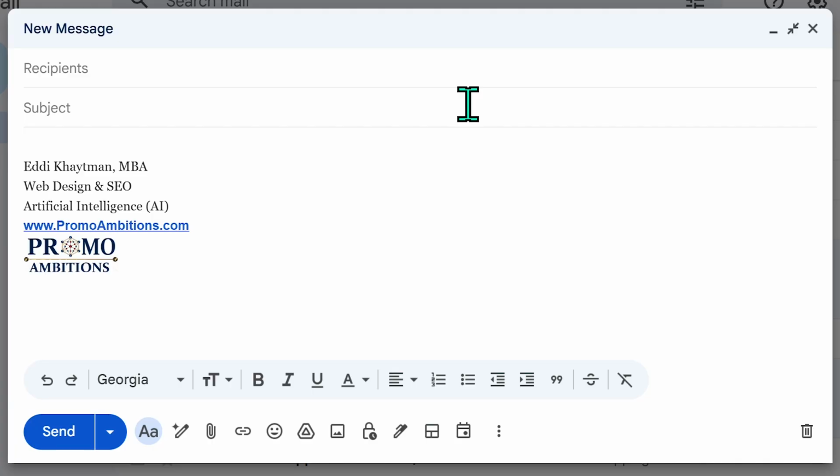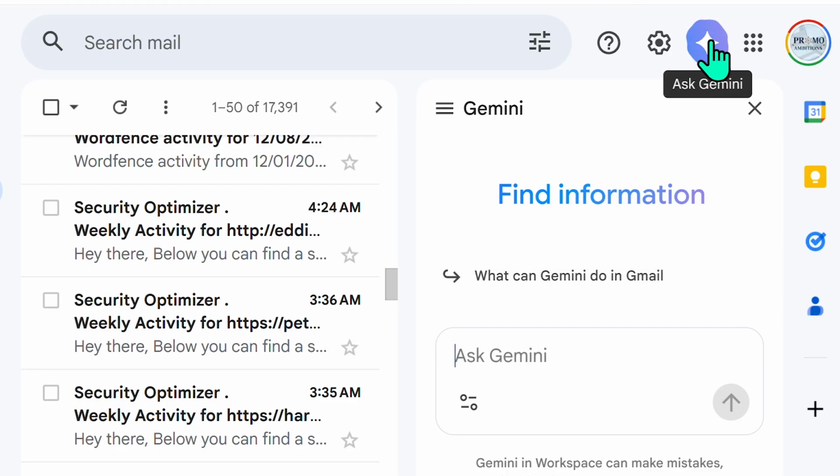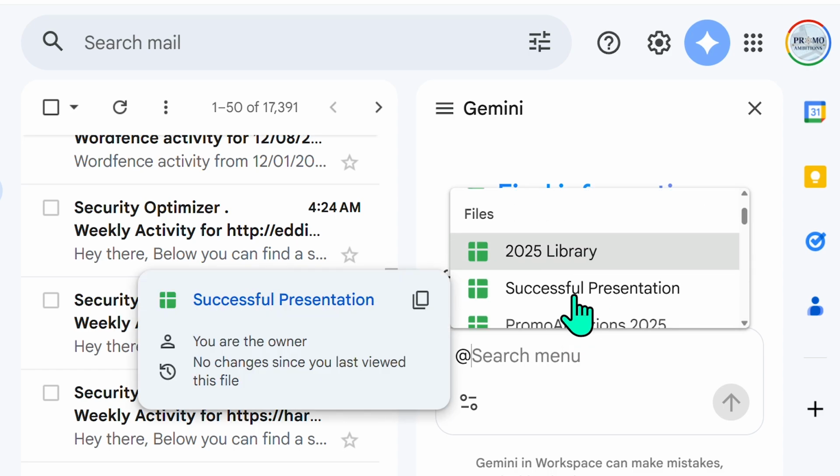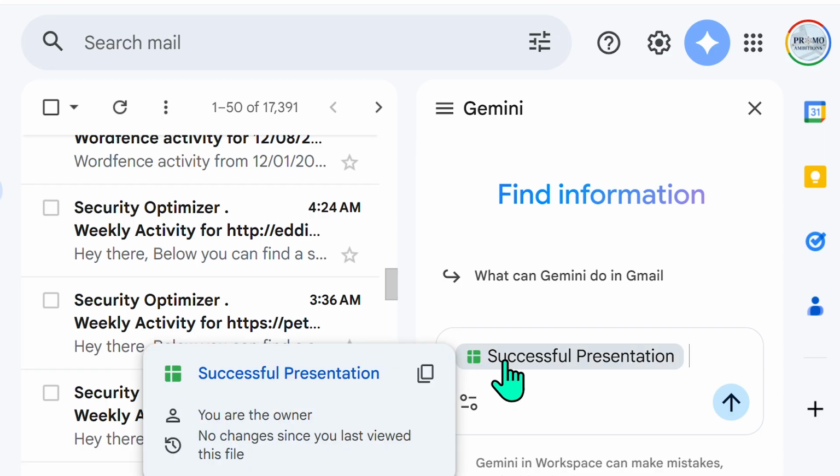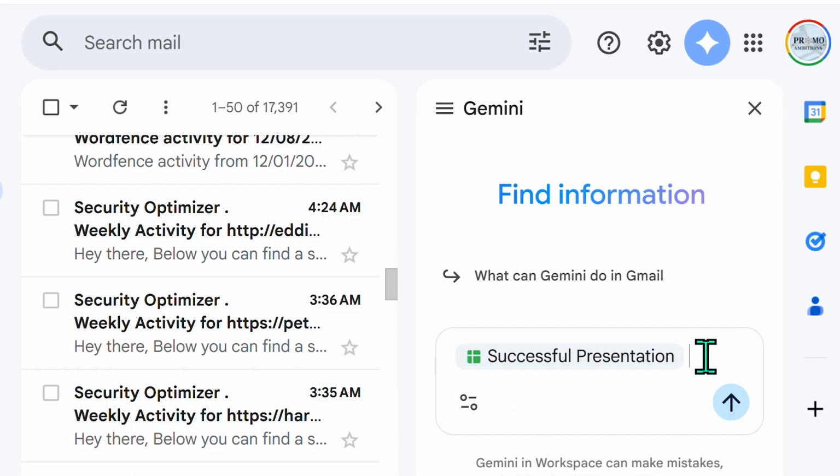The very last thing I want to mention here is when you go to the Ask Gemini feature, you can select the @ symbol, and then you can pull up any document. In my case, I pulled up successful presentation, and then I can ask questions. I could say, what is my total revenue for the month of November? Or I could say, what was the average price that I charged for cybersecurity presentations during 2025? And it will go ahead and pull up that information.